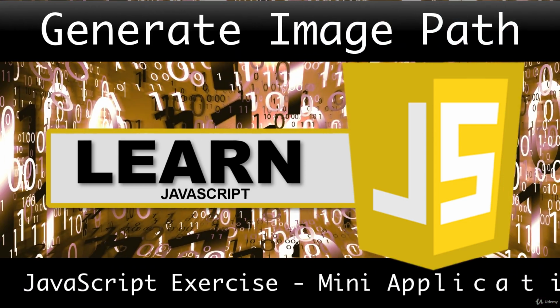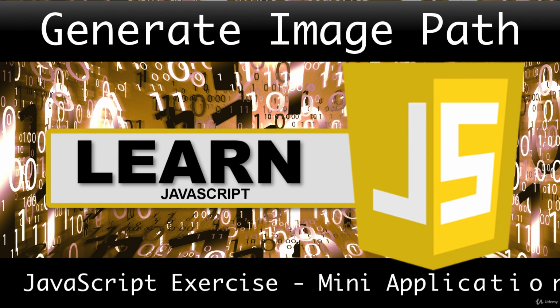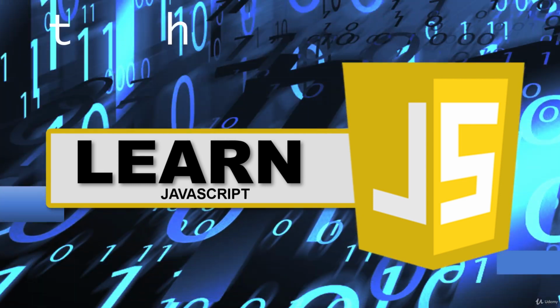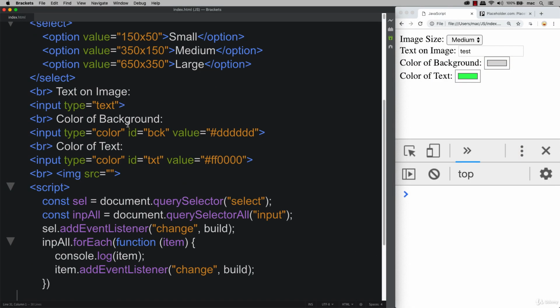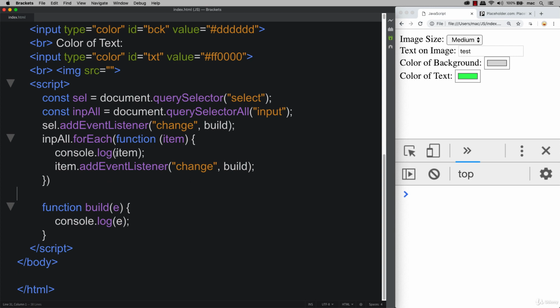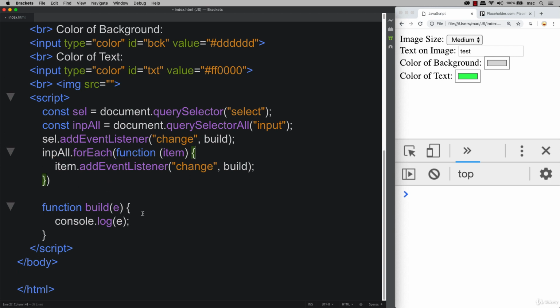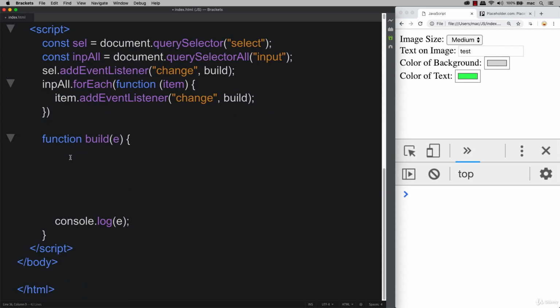Welcome back. Are you ready to build the image path using our JavaScript form? Now that we've got all of the inputs set up and the event listeners added in, we can remove the console messages. Going down to build, the next objective is to get the values contained within these inputs and apply them into our image path.